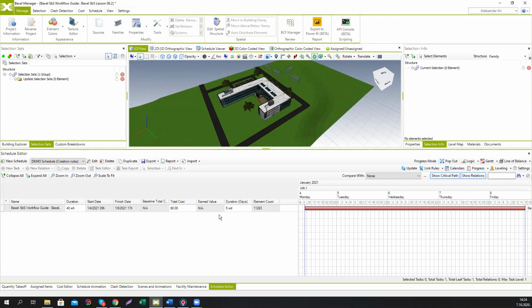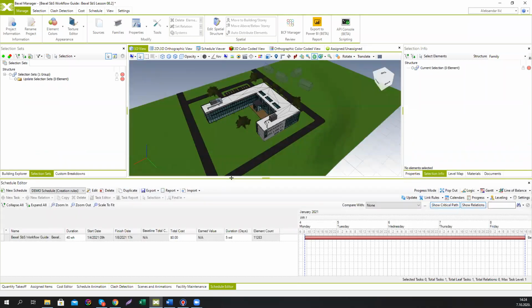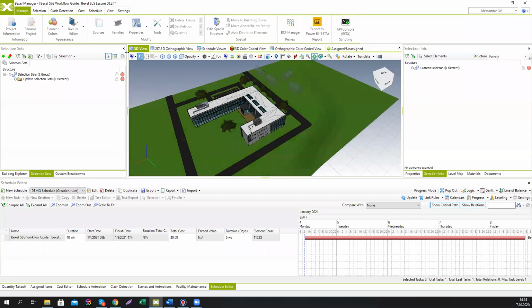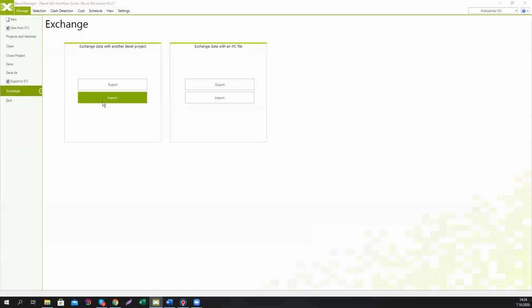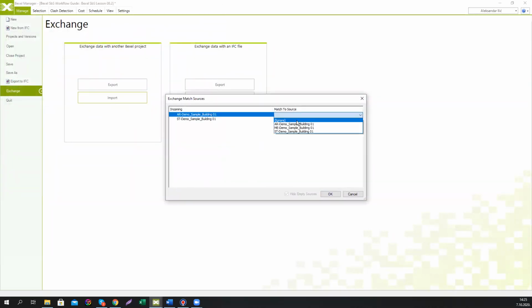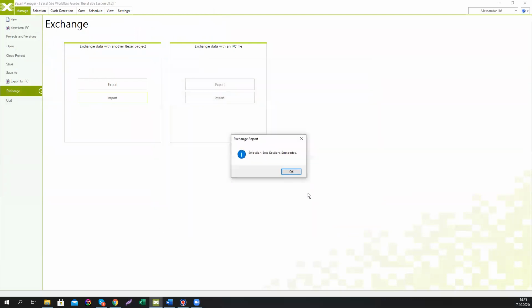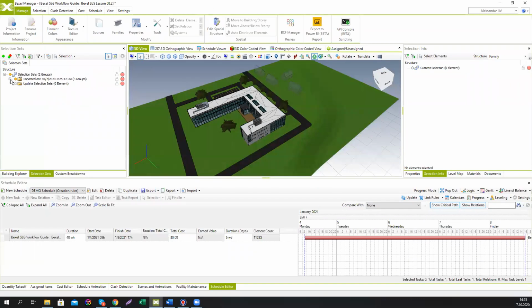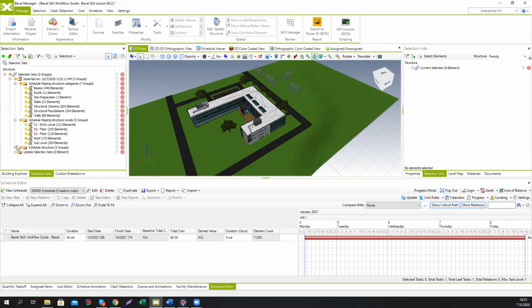define blank schedules that are not related to model elements, but to directly create schedule tasks that are linked to the model elements. So for this, we're going to use predefined selection sets that are going to help us to define the schedule structure. Since we have limited time for this presentation, we will have to import already defined selection sets to match the sources. In this case, they're automatically matched. Define that we are importing selection sets. And here we have selection sets for our schedule creation.